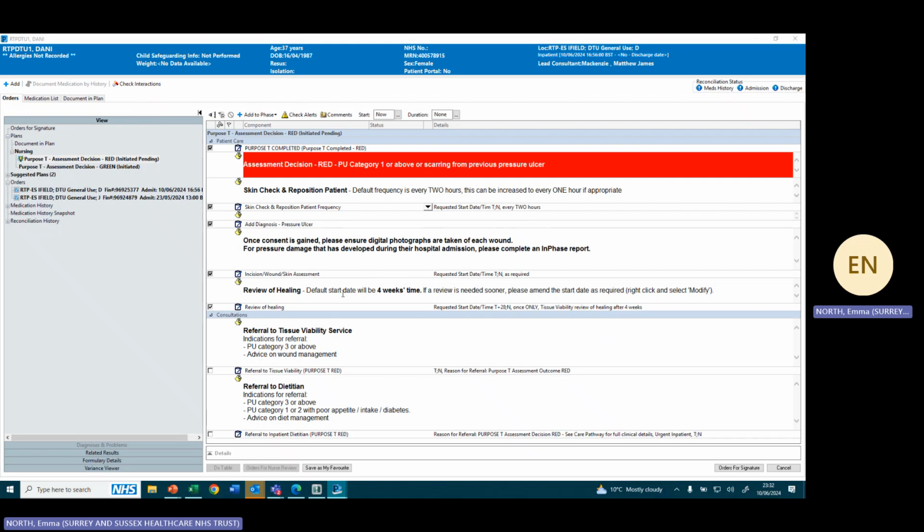It will also task you a review of healing for 4 weeks' time. Now, this can be done for the TVN if that's appropriate and they're looking after this patient, or your nurse in charge, or your greater MDT team. And this will be in 4 weeks' time if a patient is still with you at that point. And as you can see, the boxes that we've just been through are pre-ticked.